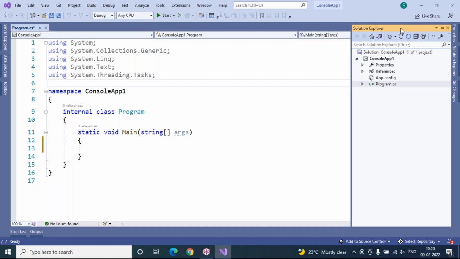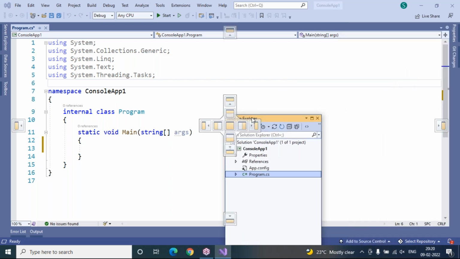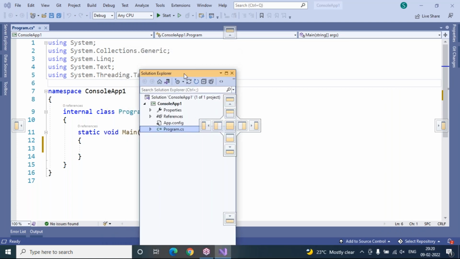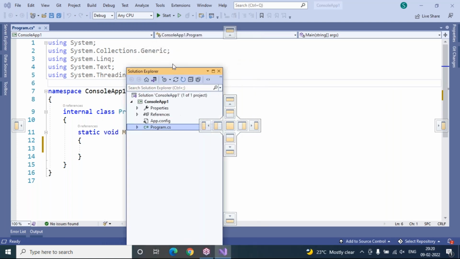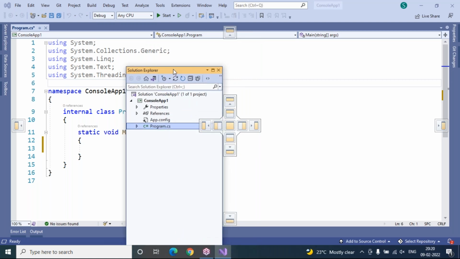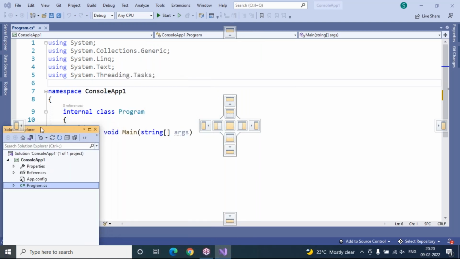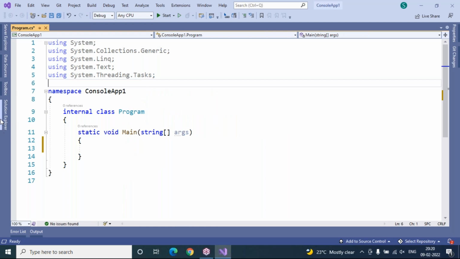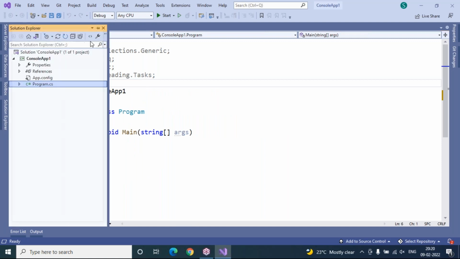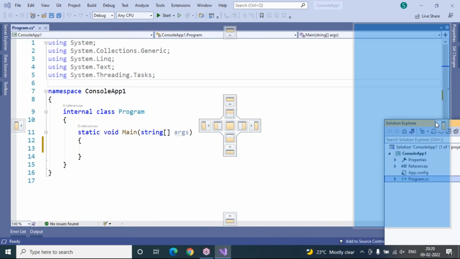Here you have to drag by clicking with the left mouse key. You can drag by holding. Whenever we drag this, all the corners show some arrow mark. Whichever corner you want to place the Solution Explorer window in, you can simply drop it there. So now, in which corner is Solution Explorer present? Left-hand side. But let me drag it again to the right-hand side only, that will be comfortable.